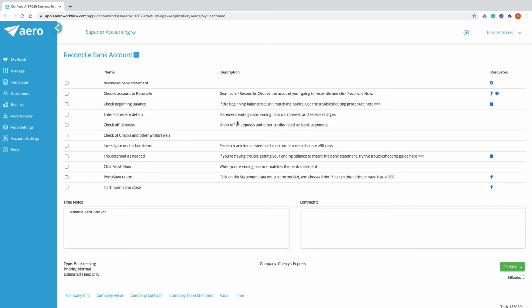Once a user accepts a task, the task window opens with a timer running. That time is available to sync to either QuickBooks Online or T-Sheets. The time is also used in Aero for reporting purposes.